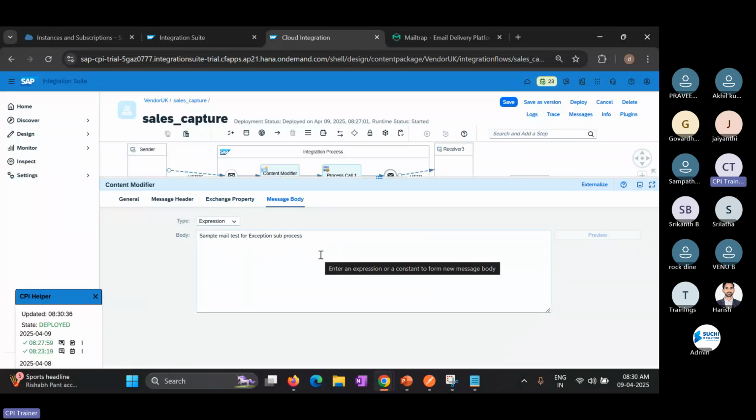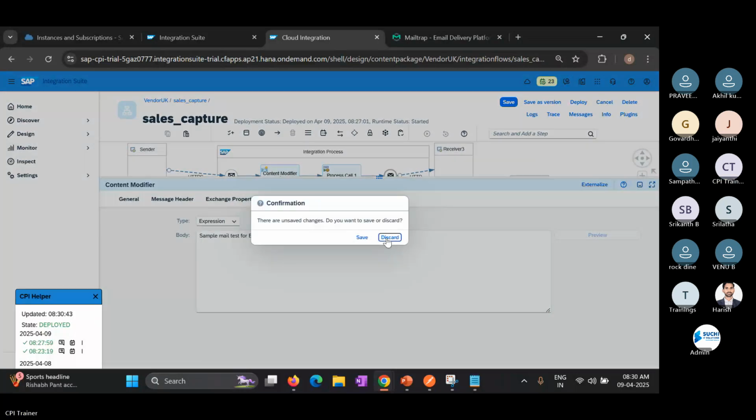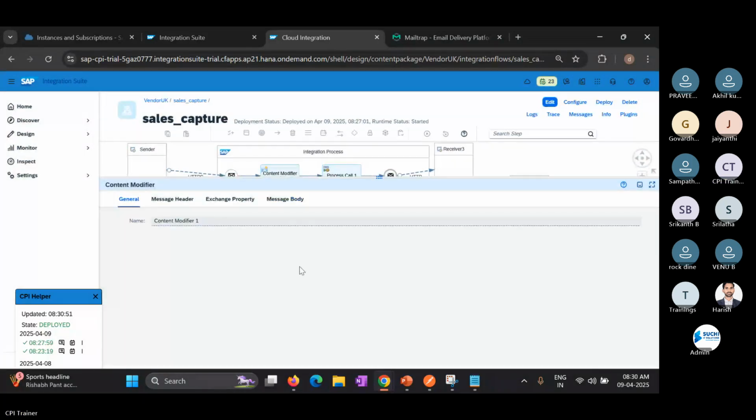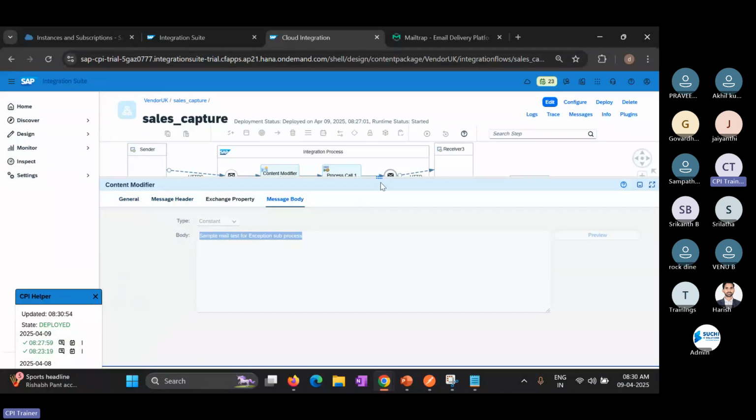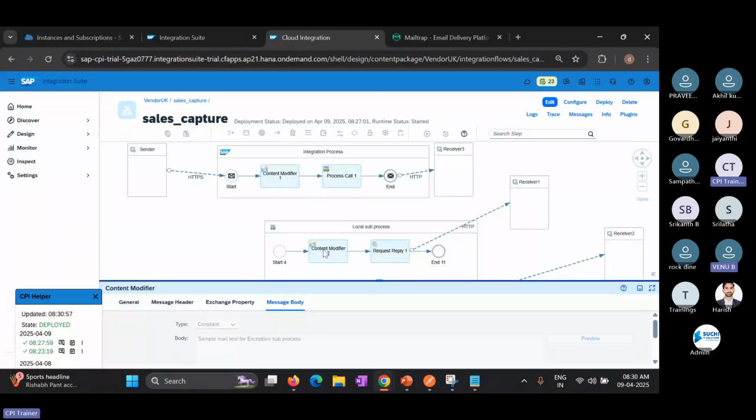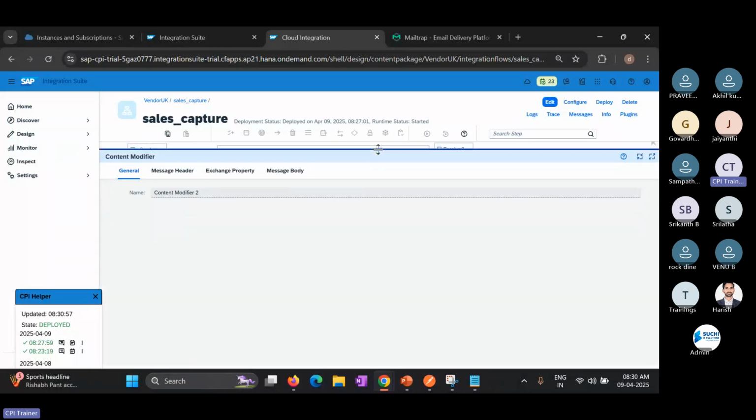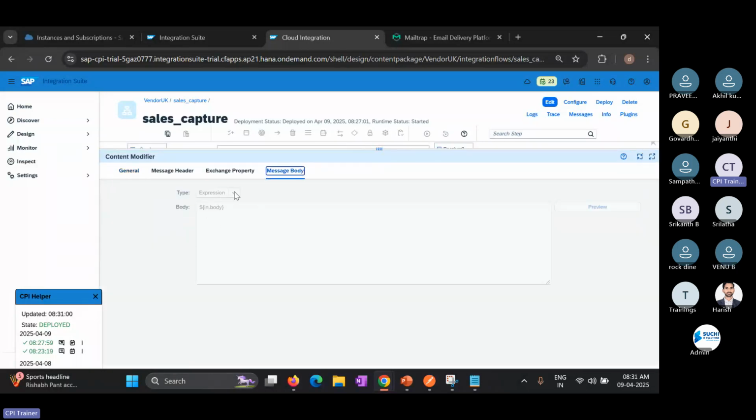So are all getting it, or do you have any questions? But why is content modifier 1 ignored and 2 executed? Yes, because in the content modifier, let me cancel it, discard. Earlier, in content modifier 1 we are using a sample mail, but in content modifier 2, earlier I used a constant here instead of an expression.